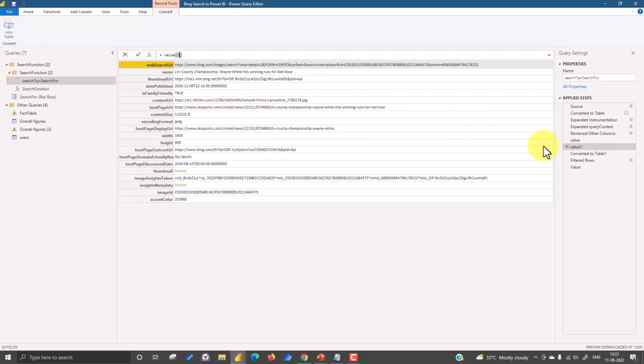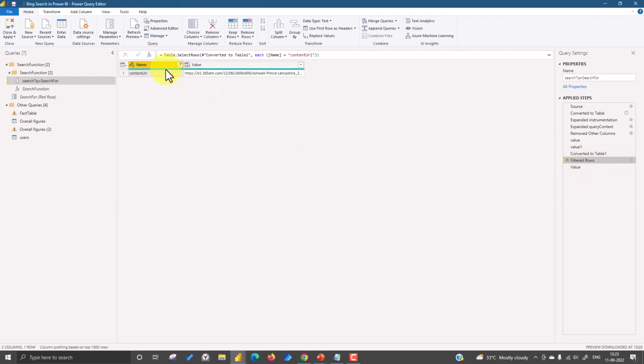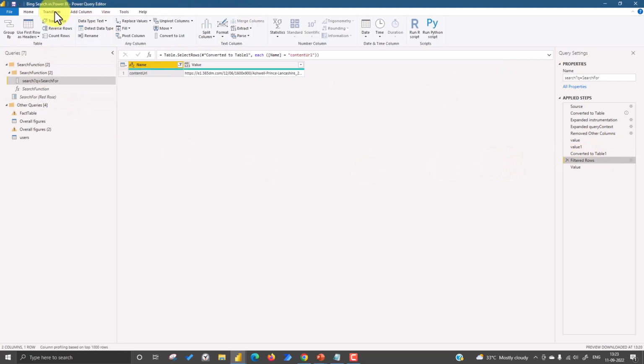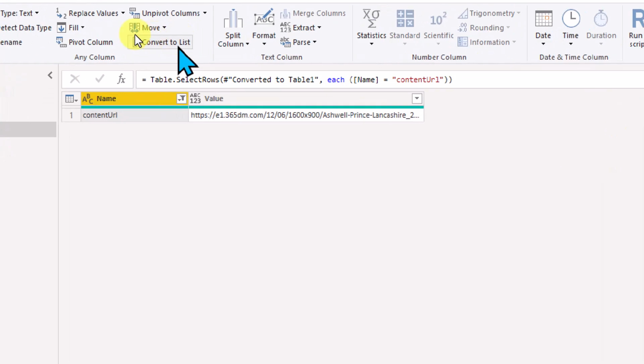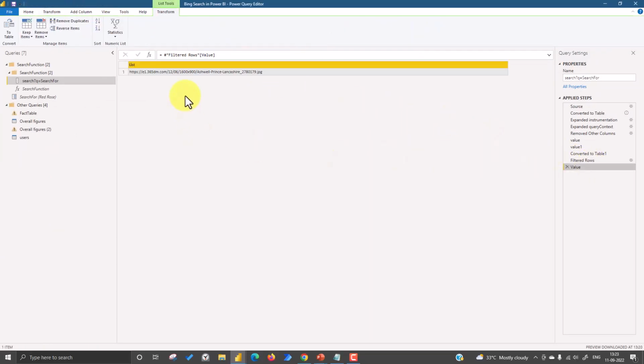So here, after that, I'm converting this list into a table. So it's a table, and now I'm filtering this to just the content URL alone. And finally, I'm converting this table into a list. If we go to Transform, Convert to List, the option is here on the top. If I do that, it brings only one record of that search, which is the top first search. And then what I did, I converted this into a function: right click this here, create a function.